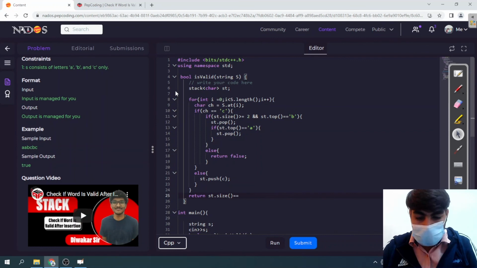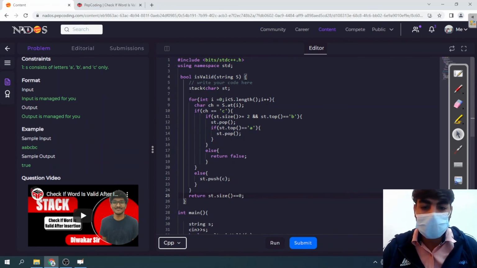Now let's see again what I'm writing. I'm firstly creating a stack of character type, then iterating over the whole string. Take the first character of the string, then check if it's c, then check the size of the stack is 2 or greater, then check at the top we have b or not. If we have b and size is greater than or equal to 2, pop it out, and then check second if we now have a on the top. If true, then pop it out, else return false.